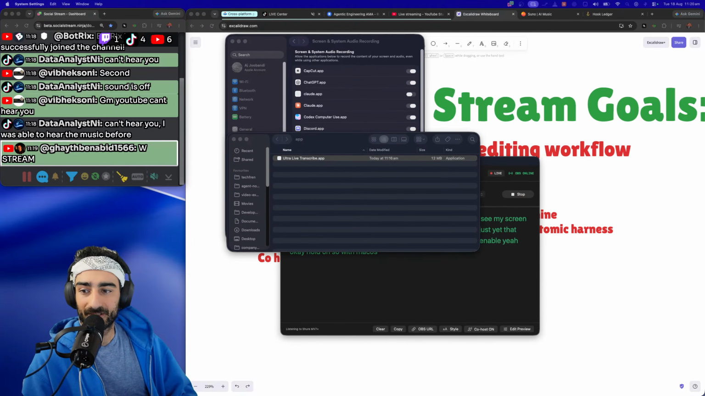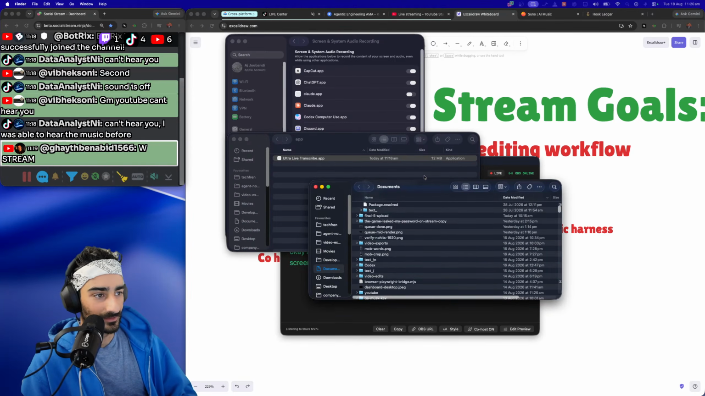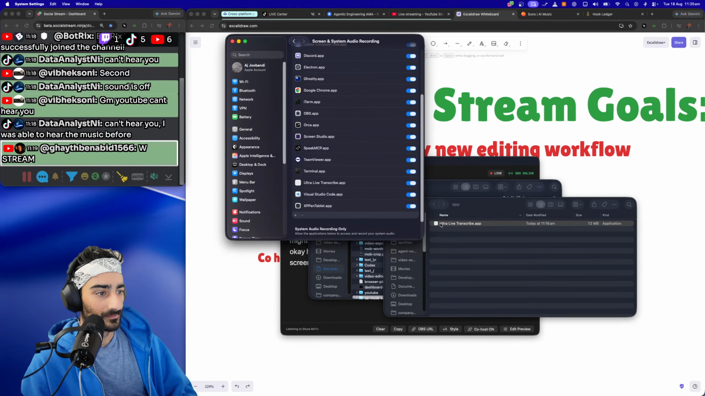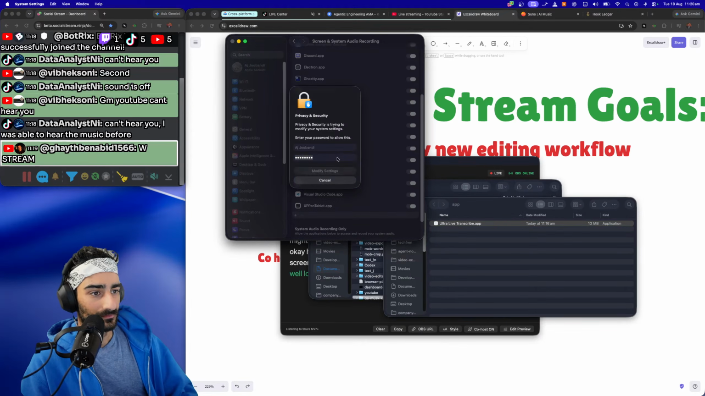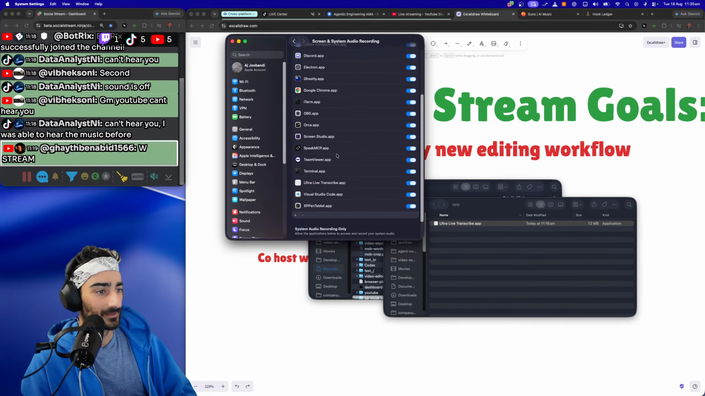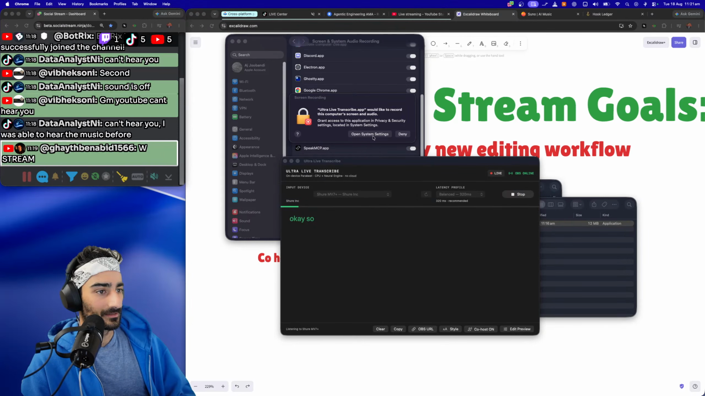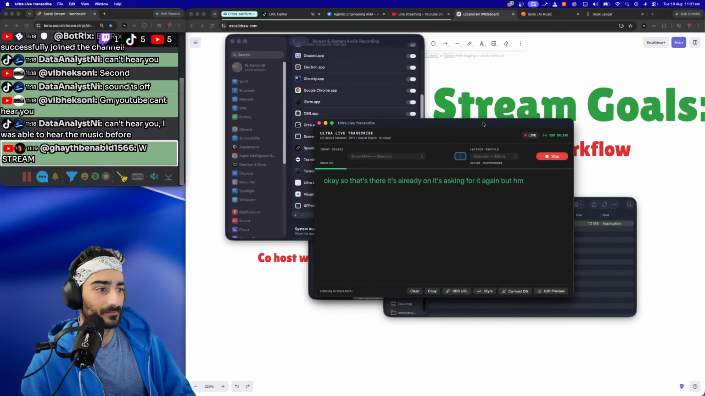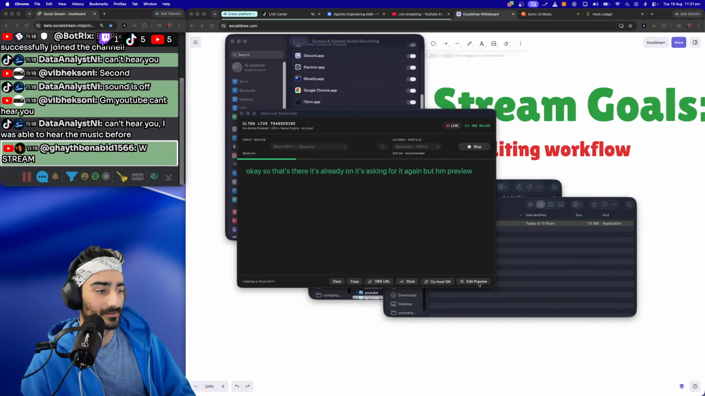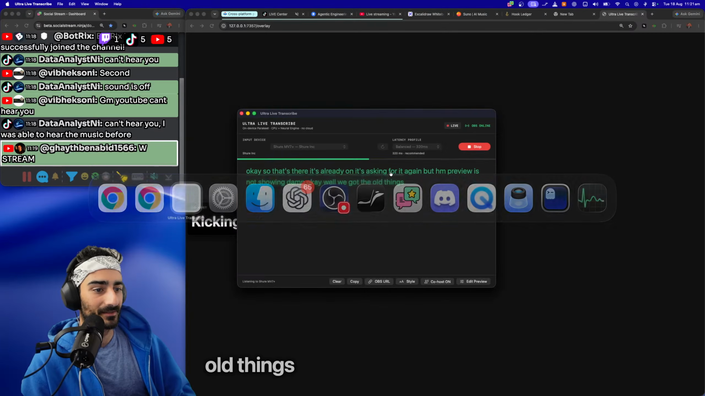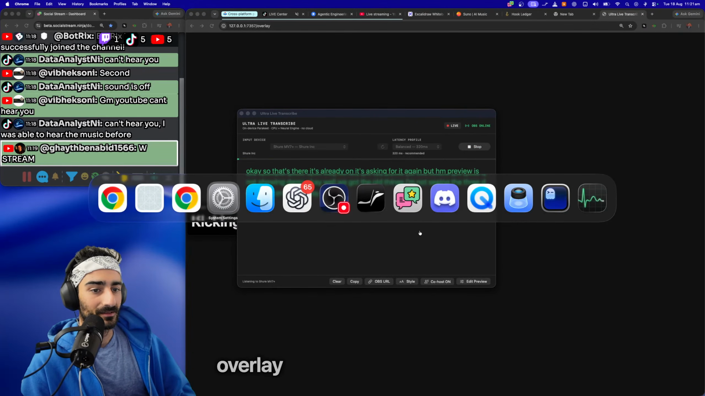With macOS permissions, whenever you want to view the screen and stuff, you've got to enable it. Let's see if I can drag this onto here. Oh, looks like I can. Okay, couldn't reopen, hopefully. Wait, actually, if that worked before, it should have worked. Okay, so that's there. It's already on. It's asking for it again, but edit preview is not showing. Damn. Okay, well, we got the old things. I'm not seeing the 3D co-host on the overlay, which is what I wanted.